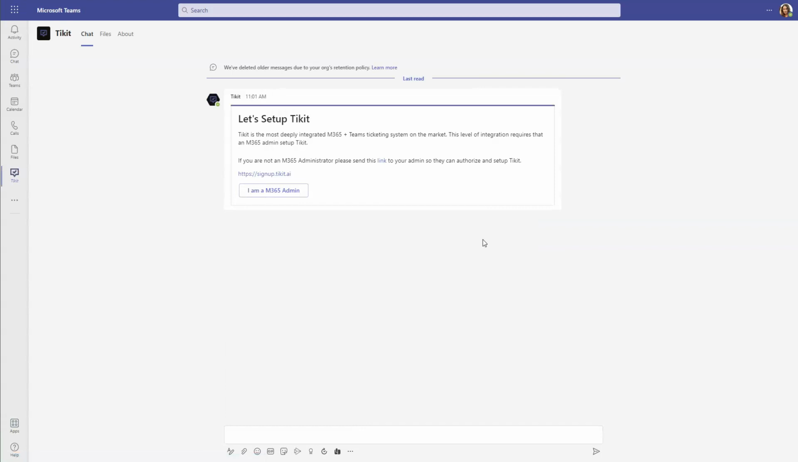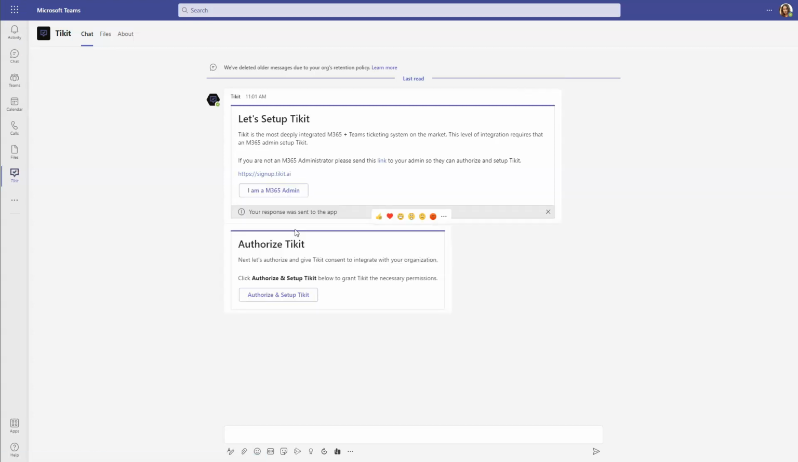And so we see that we are opening Tikit for the first time here, and it's asking us if we are an admin. For this step, if we are an M365 admin with this current user, we'll select I am an M365 admin. If we are not, we can share this link with our admin. So I'm going to go ahead and select I am an M365 admin. Okay. And then here we're going to select Authorize and Set Up Tikit.